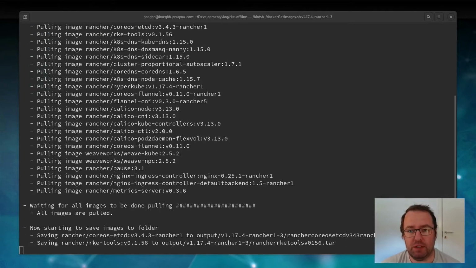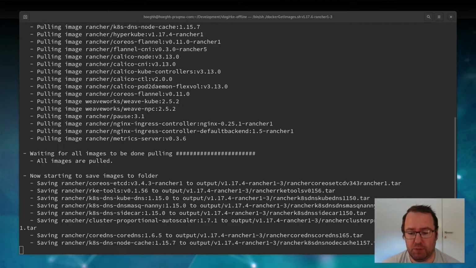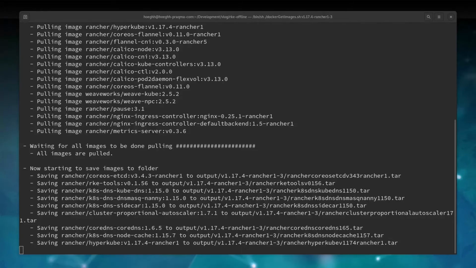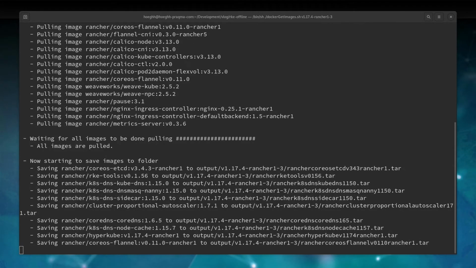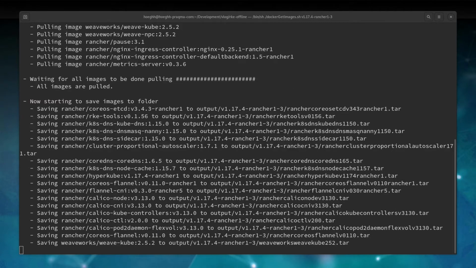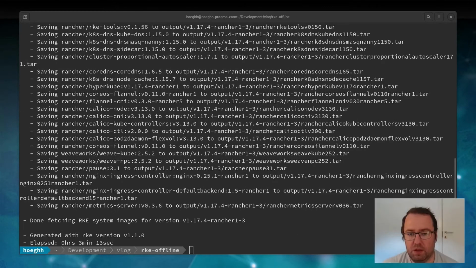Okay, so now it's done pulling the images and it started saving them to disk. It'll take some time as well, not that much, but it will take some time. So I'll be right back again. Okay, so now it's done. Let's have a look at what we got.